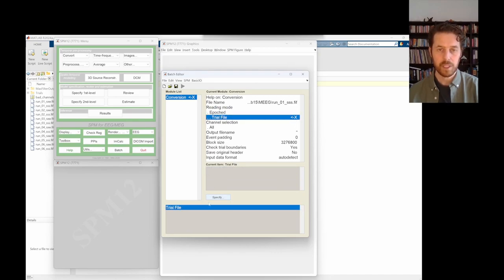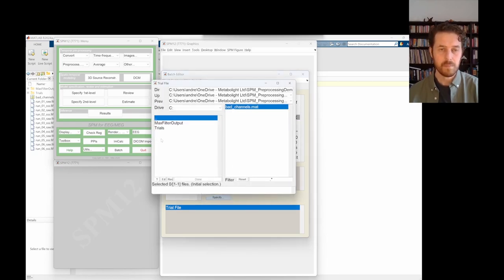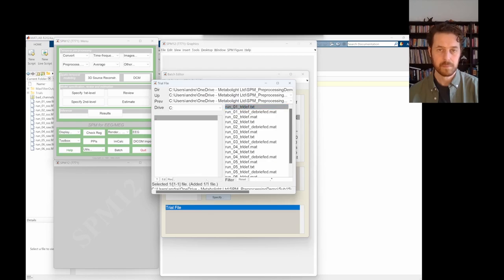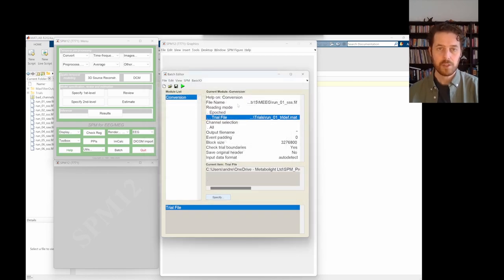And then we will point to the location using the specify button. And we go into trials. And then we're going to click on run 01 trialdef.mat. Great. So we're also going to change the channel selection, again, in order to try and conserve some disk space.